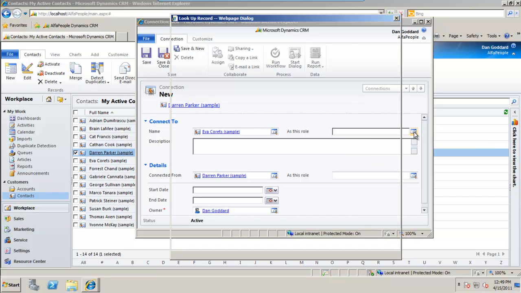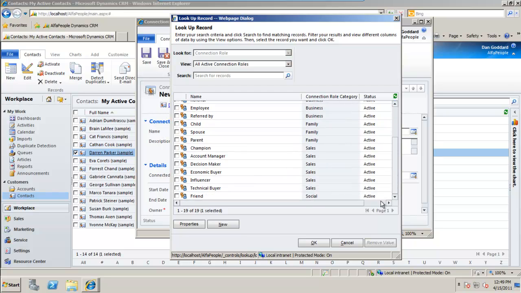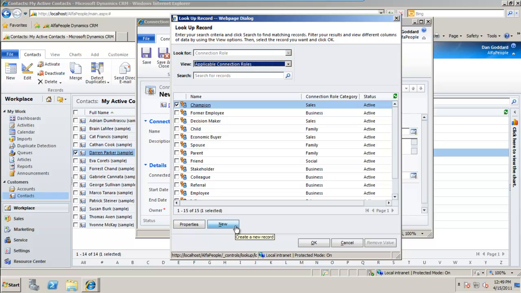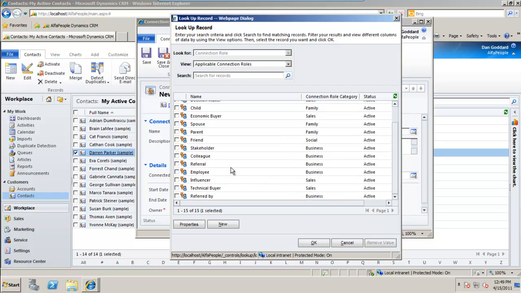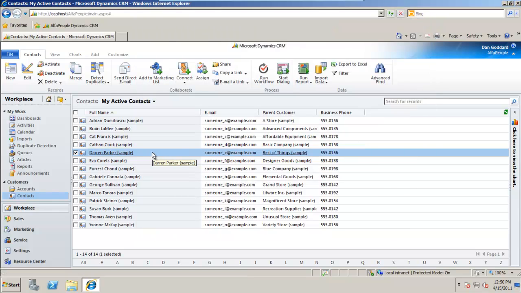If we go back into the connections dialog, we've been using the grid of applicable connection roles, but if you needed to, you could choose to look at all active connection roles, which will display roles that are really applicable to other CRM records like economic buyer, technical buyer, so on and so forth. Okay, but we'll go back to applicable connection roles. We could create brand new ones if we wanted to, and again use existing just here. Okay, so we can establish that like so, save and close, and that connection is now defined between those two contacts.